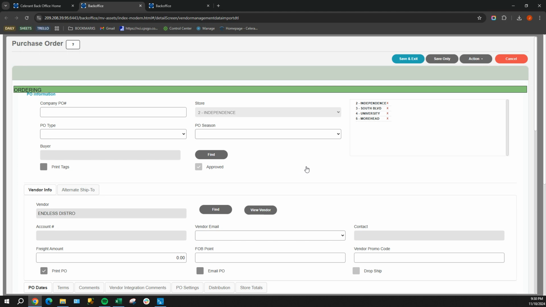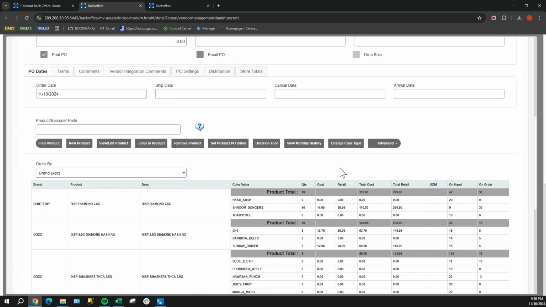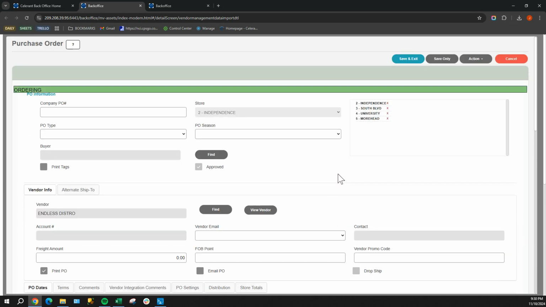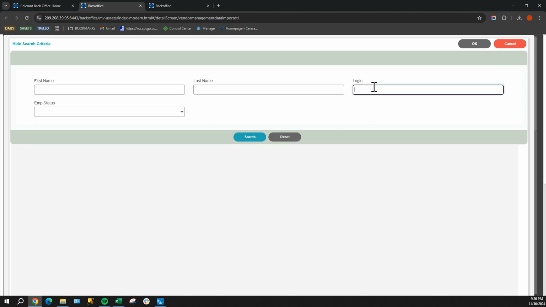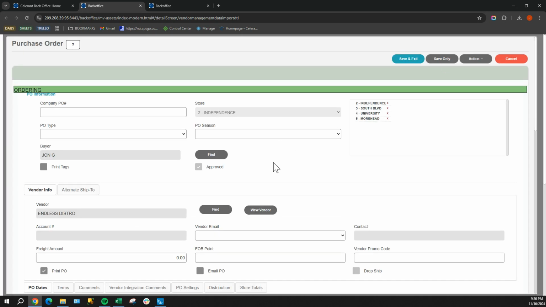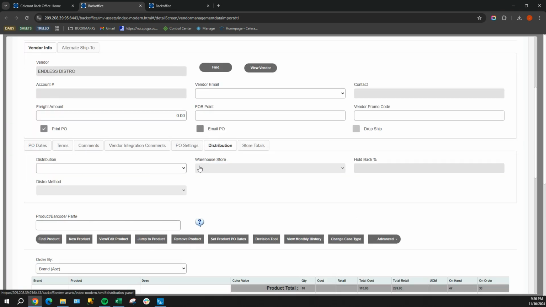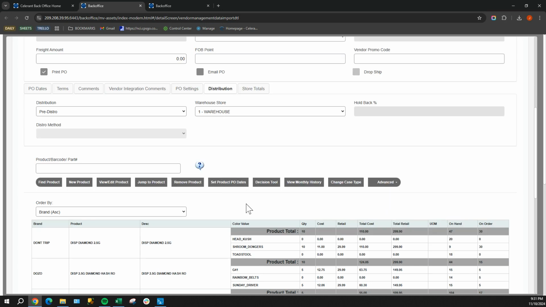And this is more of what you're familiar with. This is just a normal purchase order, and it has all your items down here. Everything you filled out on that form will be put in here. So from here, you always want to put your buyer. This is why you have to open the purchase order after your import. So you want to choose some of this extra information. Put yourself in as the buyer. You still have to set your distribution. So distribution, pre-distro, into the warehouse. And that is pretty much it.